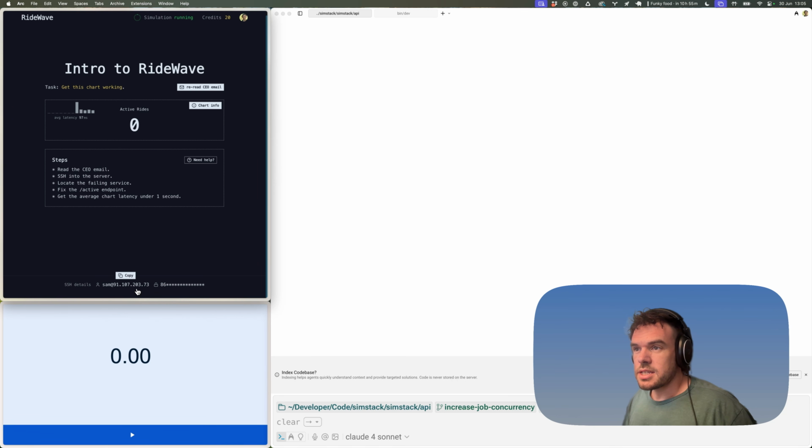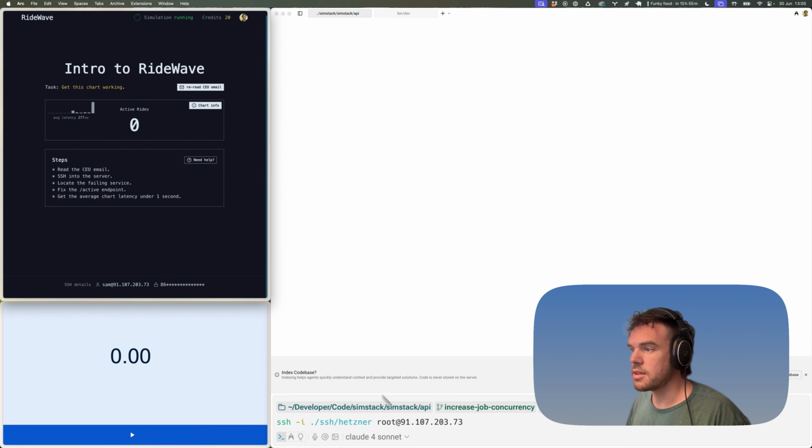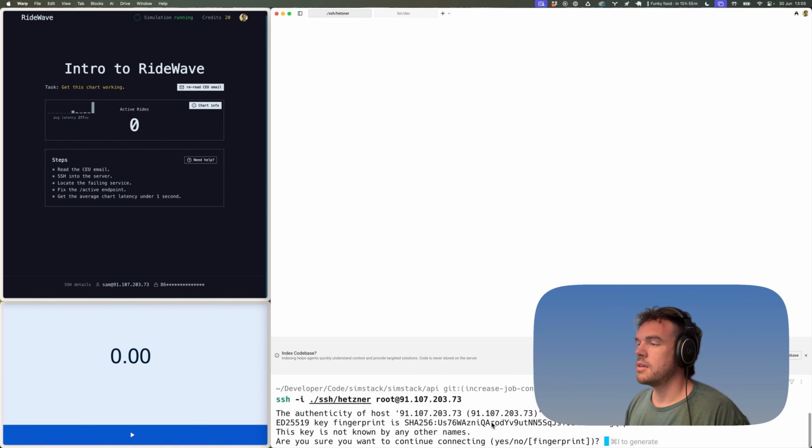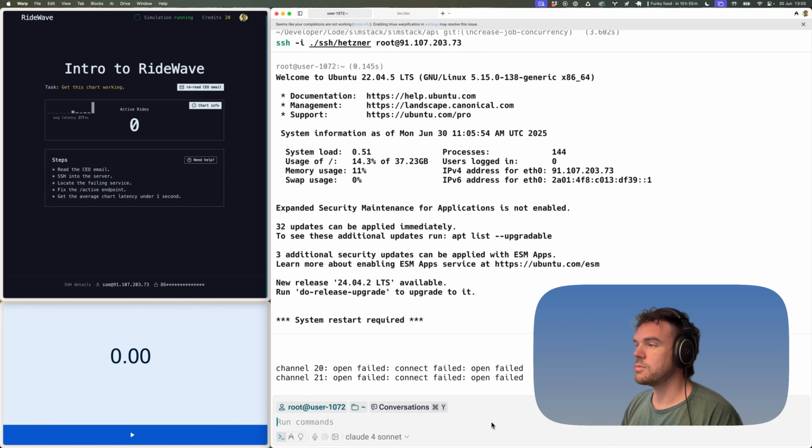The way I'm going to do that is I'm going to SSH in here, but I'm not going to SSH in the Sam account. I'm actually going to SSH in using my root key into this IP address, 107.203.73, and I think there's nothing hidden behind there. Is that right? Yeah, that's great. And that's fine. And you'll see that we are in the root user account.